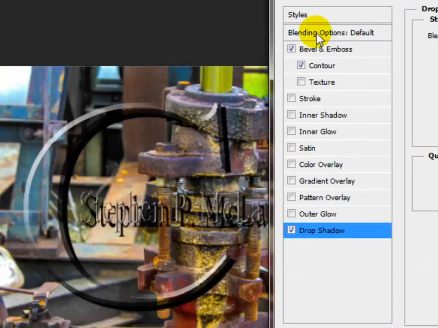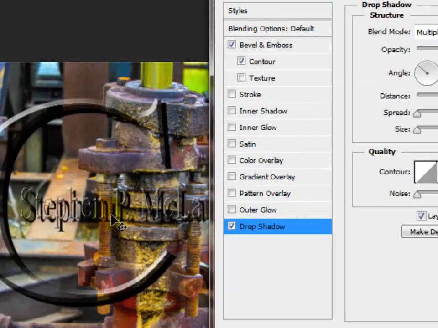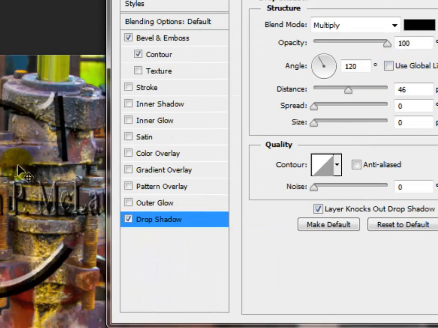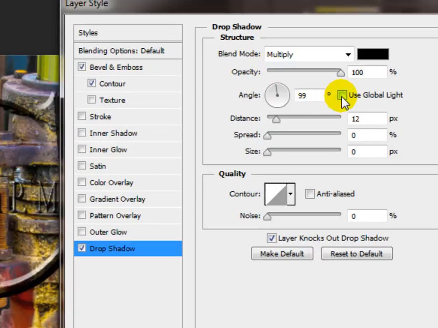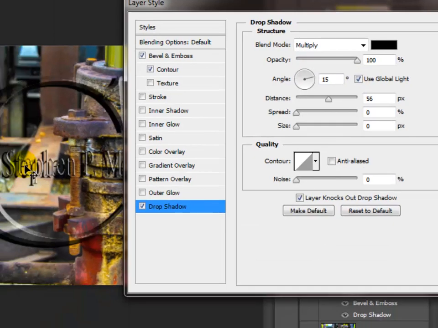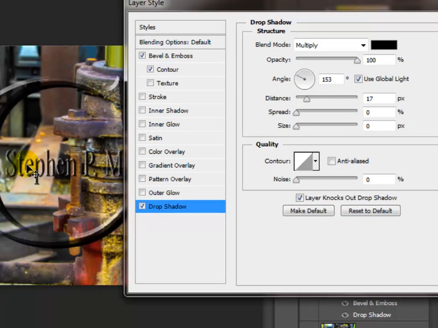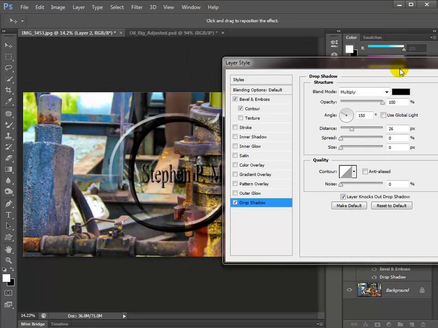move this out of the way a little bit, and we can physically move that drop shadow. And I turned off global light because if I use global light, it's changing the shadow on everything, and we don't want to change the shadow on anything specifically but the font, so I can control it individually now. And I can use my arrow keys. No, I can't. Sorry, lied to you. We'll put it like that. So I'm going to click OK.